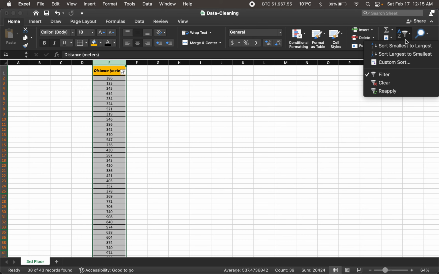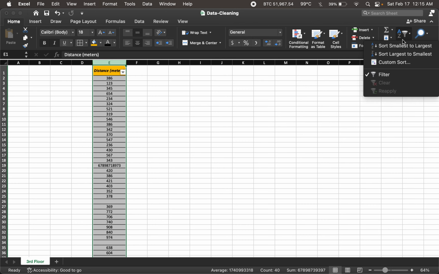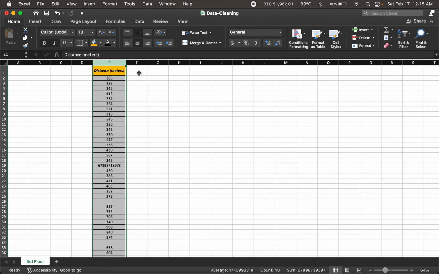unwanted things out. And you could always clear the filter to get back to the original shape of the data, the original column, and deselect the filter option to get rid of this filtering menu that we get access to from the top of the column.